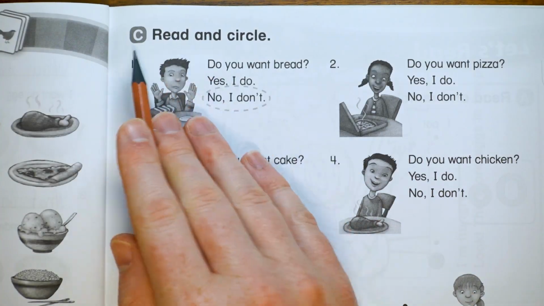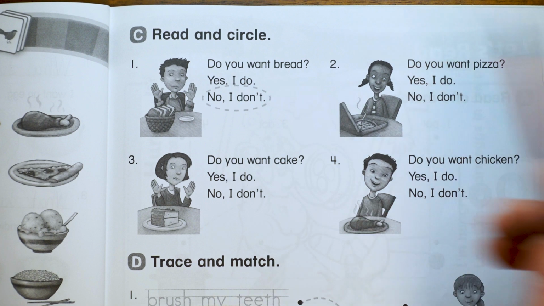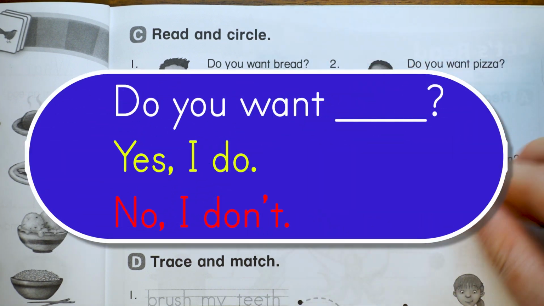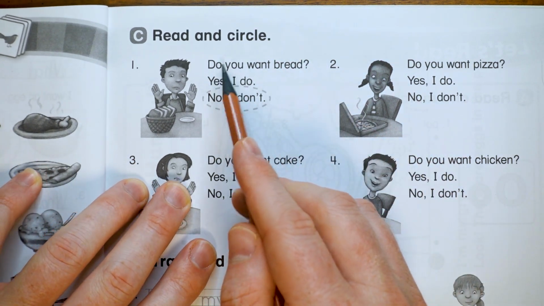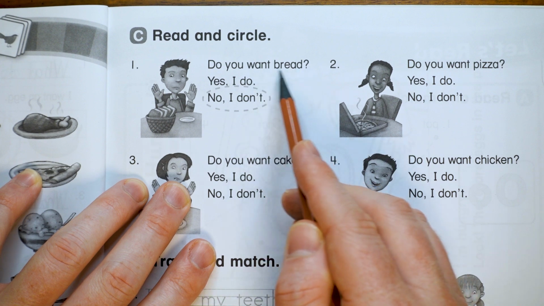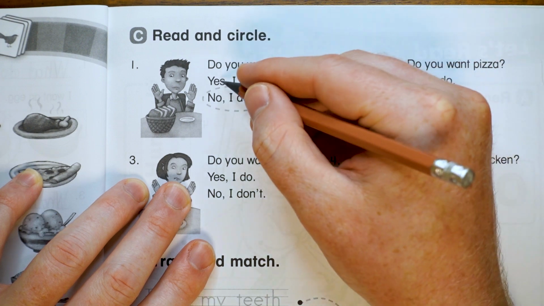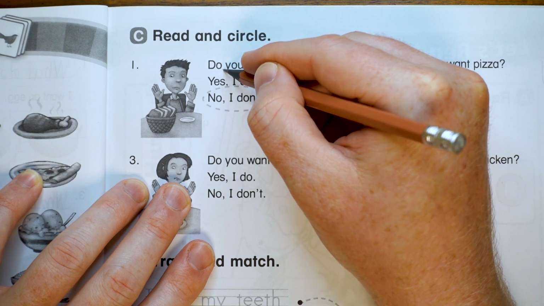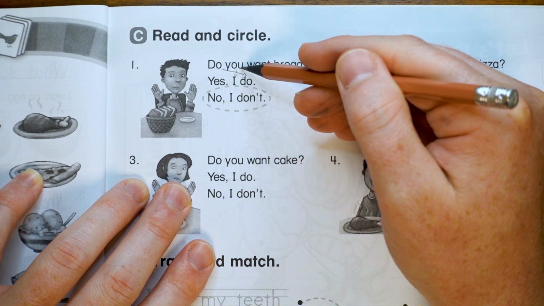Okay, this is part C, and it just says read and circle. We're going to read the yes/no question and then circle the right answer. In the student book, that yes/no question looked like this. Okay, let's start. The question has the helping part first. So do you want. And just like with the is it question, we're going to switch it up. So we say yes or no, and then you changes to I, and then do goes to the end, and it becomes do or don't. So do you? Yes, I do.